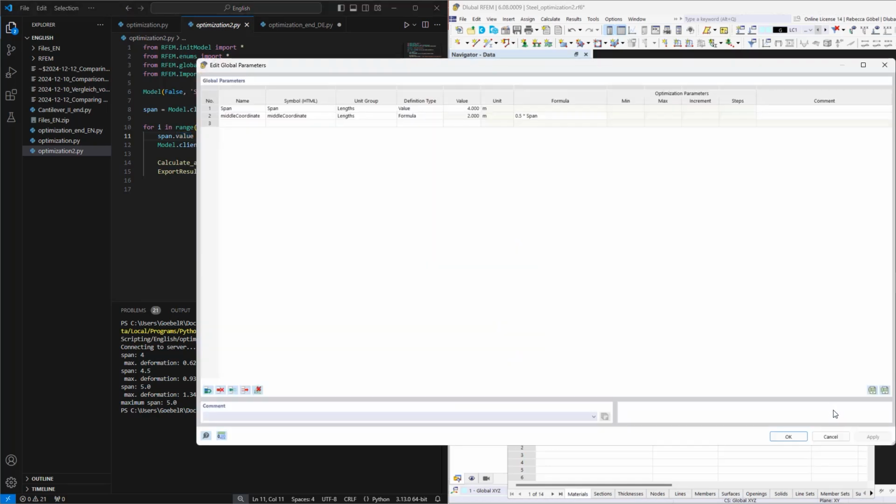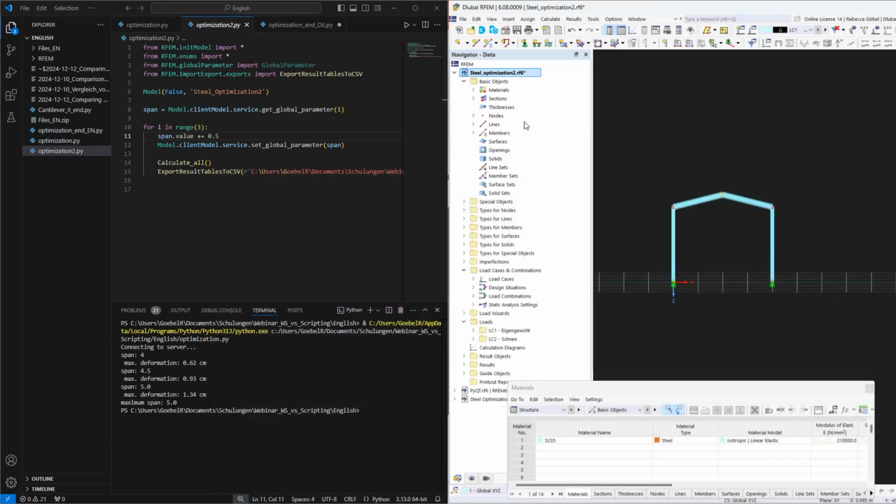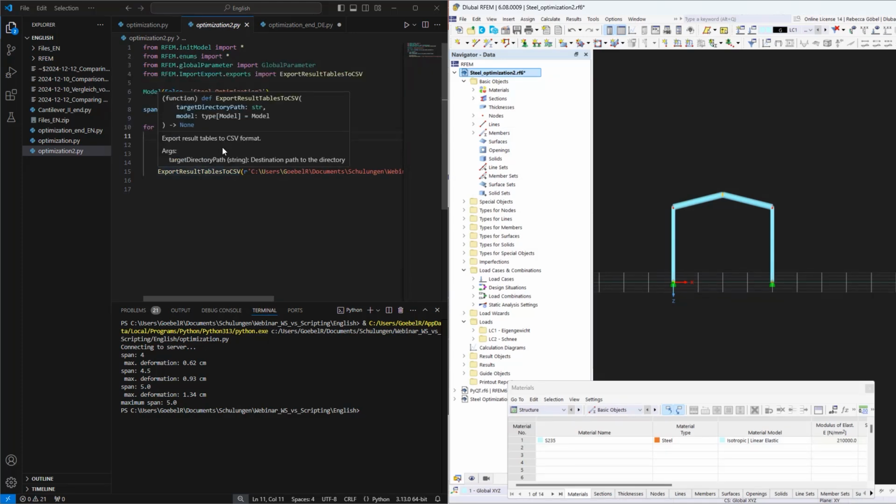So if we go back to this table, the script is only changing this column here, the value of span, and by setting this parameter again, this value is changed in this table. And in the end, everything is calculated and the results are exported as a CSV file, so that I could later on evaluate the results and see which span is best suited for my use case.